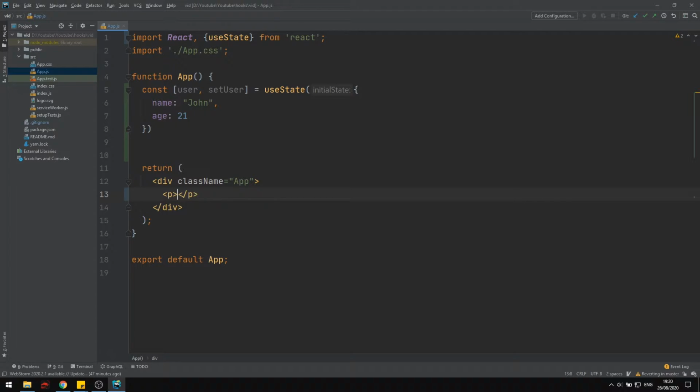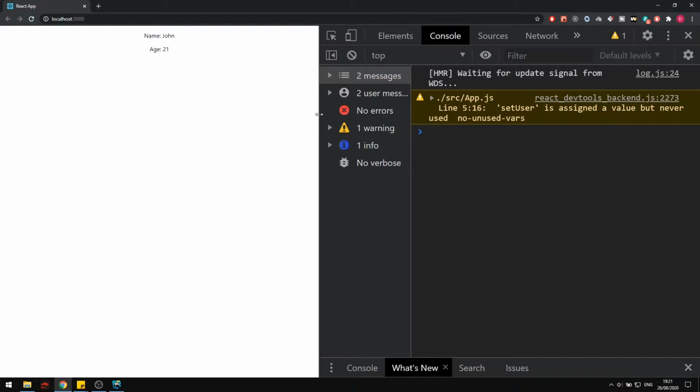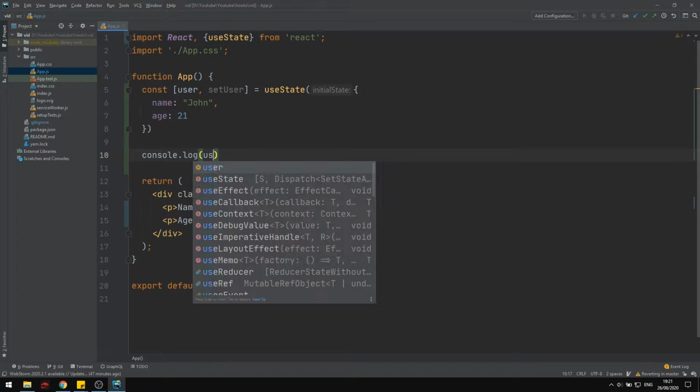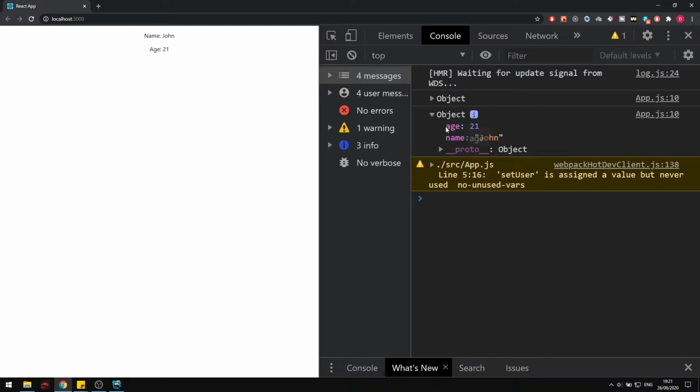So I also want to show that on the front end, on the UI. So I want to say name is user.name, and then let's say age is user.age. So let's just save this and take a look at it. So here you can see we have name and age. And I'm also just going to console log the user state. So you can see we have this object with age 21 and name John.